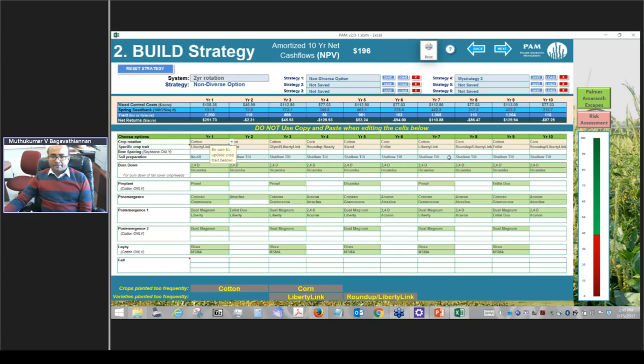So that's pretty much it in a nutshell, and the software is currently available for download at the University of Arkansas extension website. We can circulate a link to that, or you can just Google PAM University of Arkansas. It should take you to the file right away. So that's all I have for today, and I really appreciate your time. I'll be happy to take any questions.